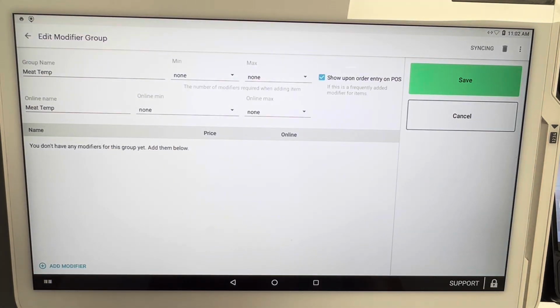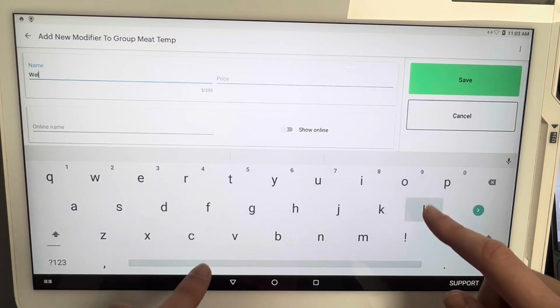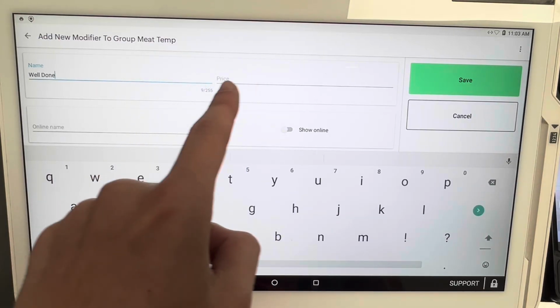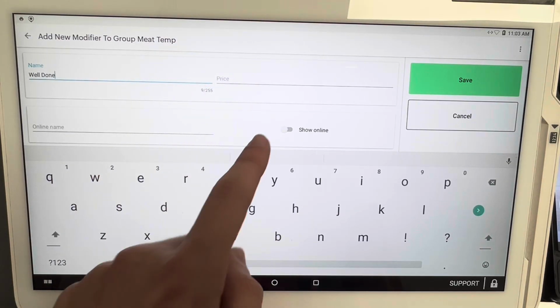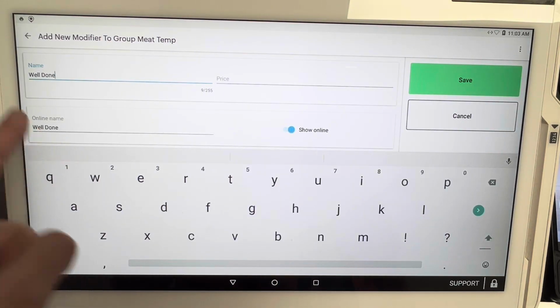Once we click on done, now it's going to take you over to your modifier staging area. So on the bottom left-hand corner, we're going to click on add modifier. And these are going to be the options within the modifier group. So we'll start with well done. No price added on here. If you have online ordering, you can also add this to online ordering by simply just clicking show online. And it'll automatically throw the online name in there.